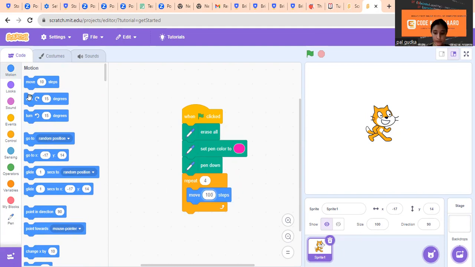That will create a square. So go to this instruction, turn degrees, and just put here turn 90.